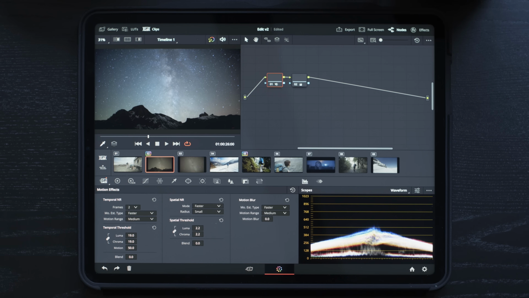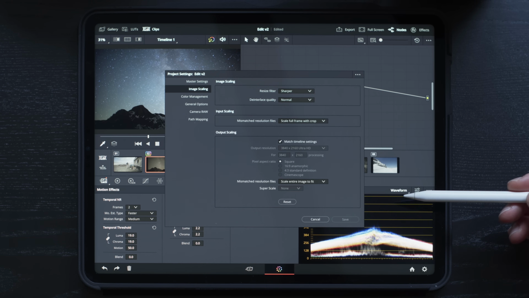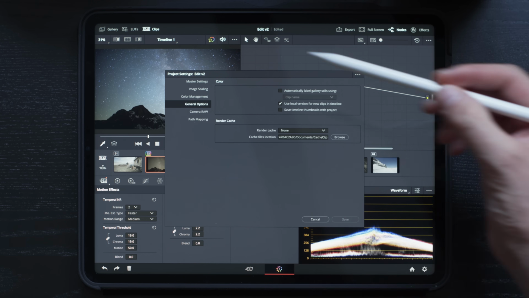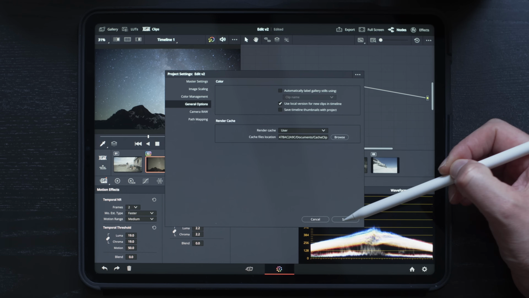But first, we need to turn on the render cache. Now, I was a little lost at first because on the desktop version, this is accessed in the menus at the top of the screen. On iPad, it has been moved into project settings. Here it is. I'll just set it to user.